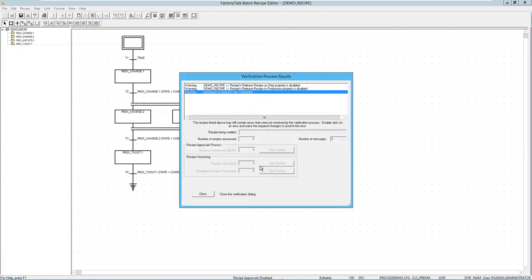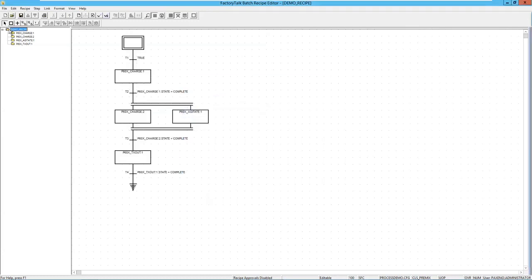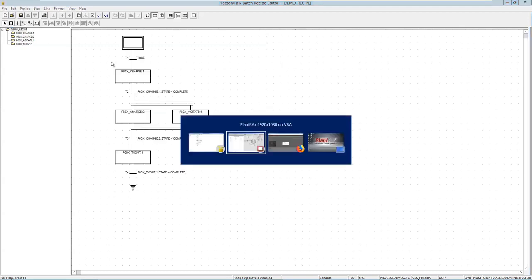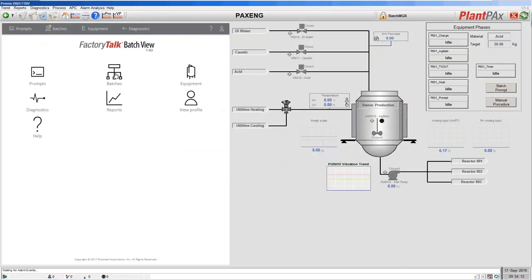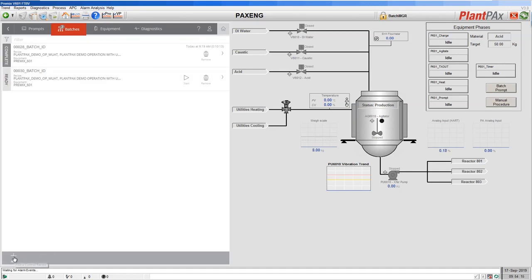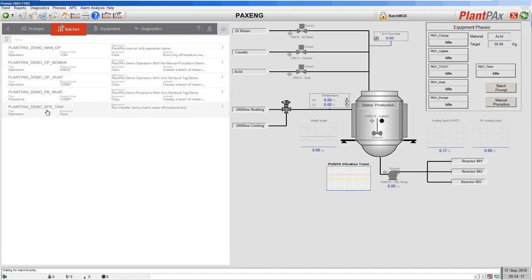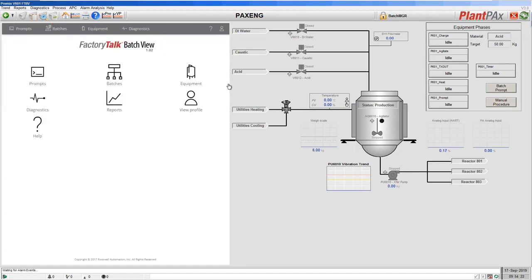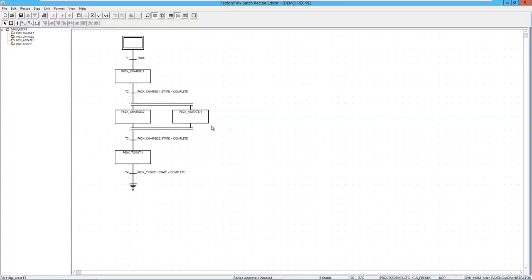Okay, so we validated and verified that SFC, and we have some warnings. Those warnings are telling us that at the moment the recipe is not released, so it cannot actually be run by any operator on the system. To show that, we've called this recipe demo recipe, and if we go back to our FactoryTalk View interface and click on our batches here and say we want to add a recipe, we do not see demo recipe in the list. That recipe is not released. It's not available for someone to select. Okay, and that's what the warning was about.